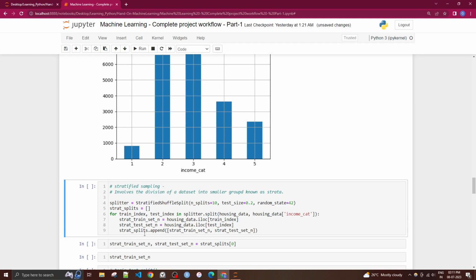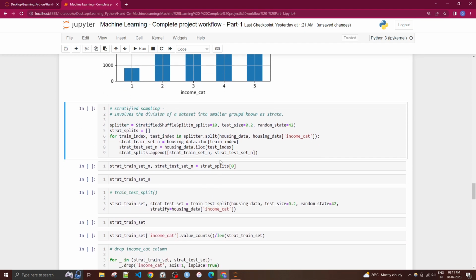So now let's move to the next part, stratified shuffle split. What it does is divide the dataset into smaller groups known as strata, right? So what I will do is split those into 10 different sets. Test size is 0.2 and random state is 2. And let me run it.